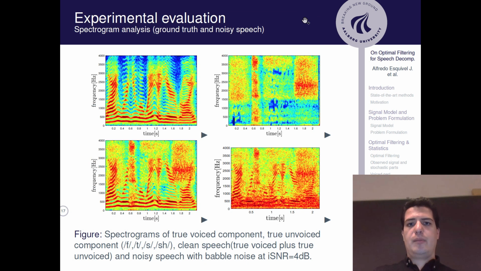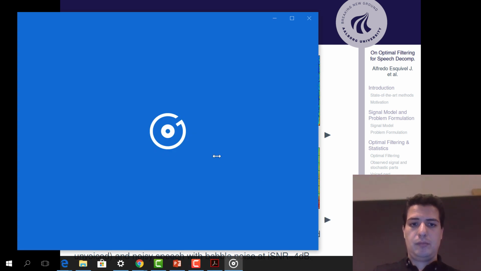So this signal, although it may not sound natural, has the true voice component plus the true unvoiced component. And then, for example, this is an observed signal with bubble noise at 4 dBs.